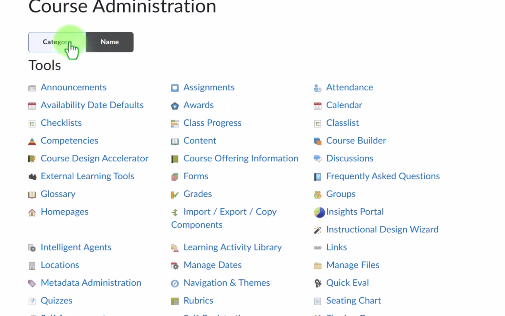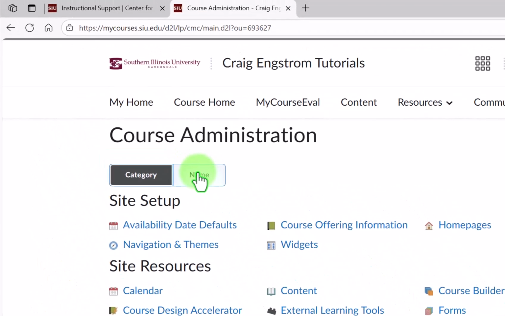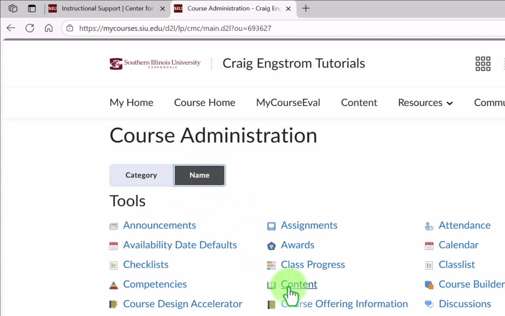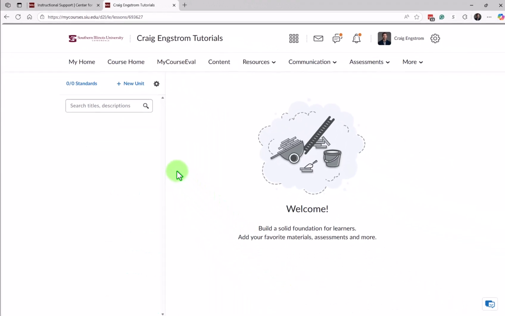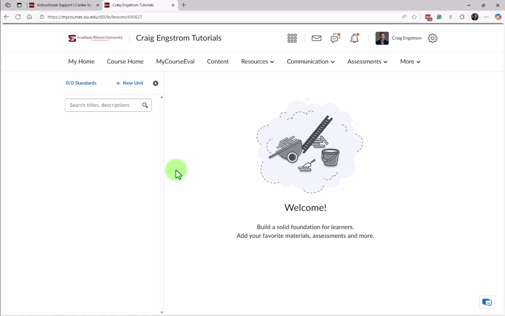If yours looks different, it could be that you're on Category. Just go ahead and switch to Name. And now I see Content. Click on that. Now that you're in Content, you need a place to share the course syllabus and outline. We recommend and we want to provide a standard of this across the institution so students always know where their syllabus and course outline exists.